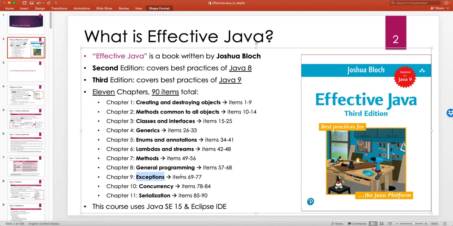So chapter 9, exceptions, items 69 through 77. Chapter 10, concurrency and writing multi-threaded and concurrent applications, items 78 through 84. Chapter 11, serialization, and this is items 85 through 90.